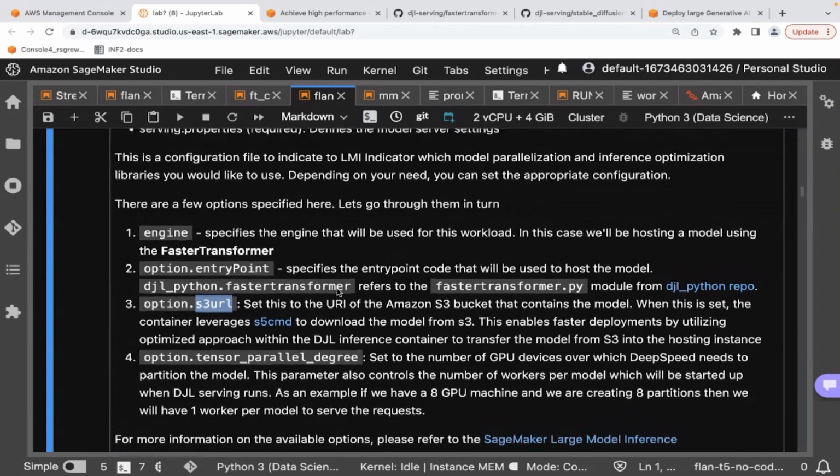The second thing I tell the LMI container is what engine I'm using. This is interesting because I can use DeepSpeed, I can use FasterTransformer, I can use Hugging Face Accelerate. Those are very standard libraries used to shard your model across GPUs. In here, I'm going to specify FasterTransformer as the engine. In fact, in our benchmark testing, we find FasterTransformer to be the fastest in terms of inferencing for the same model, compared with DeepSpeed and Accelerate.